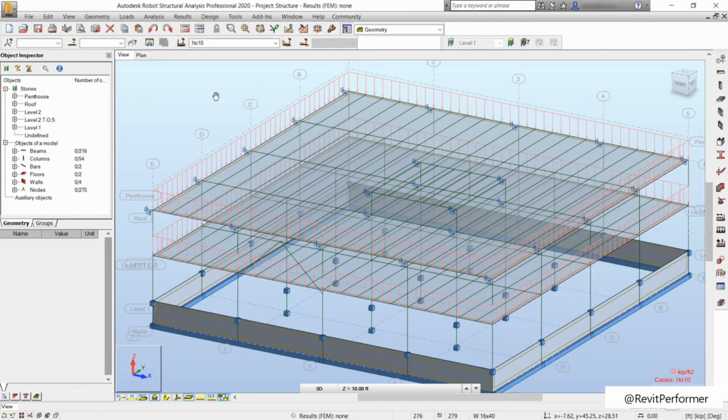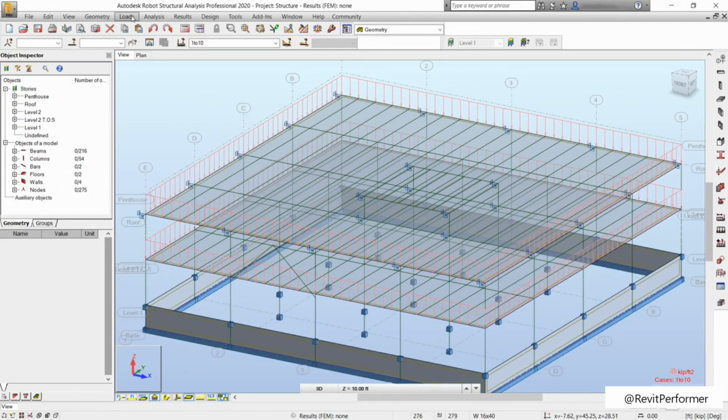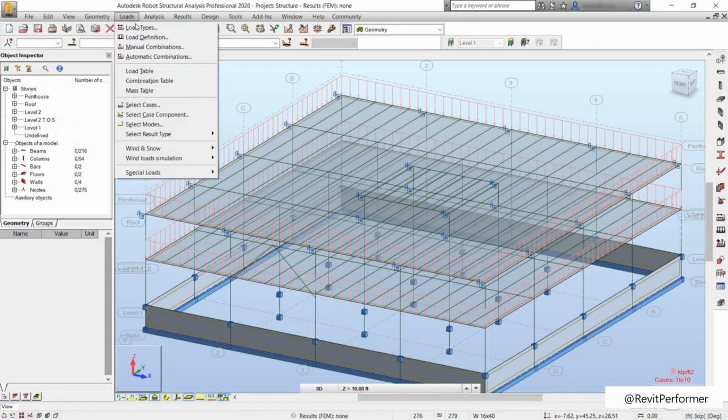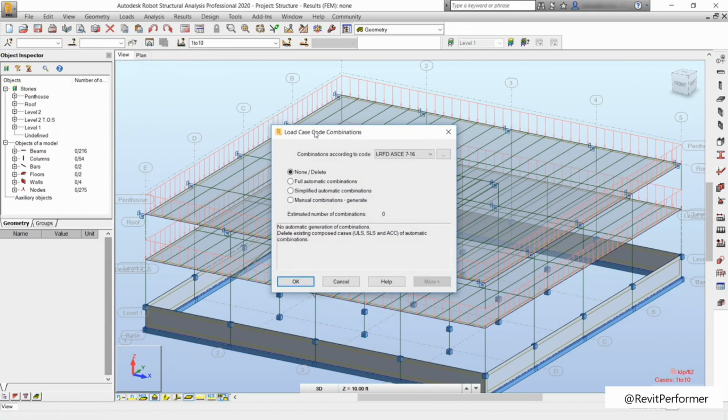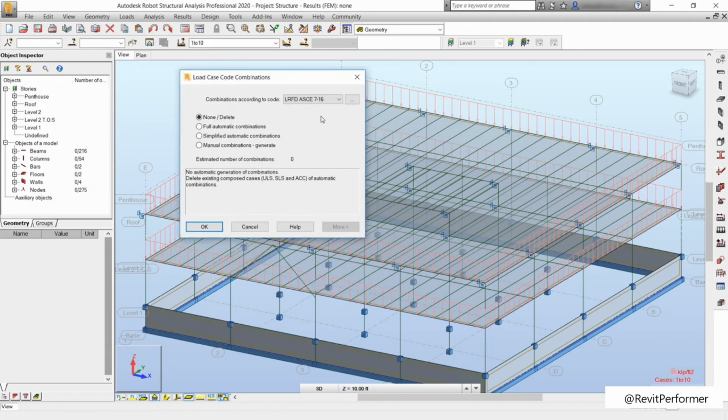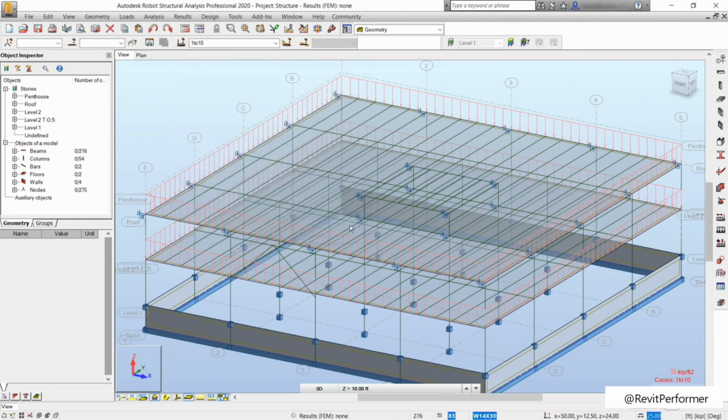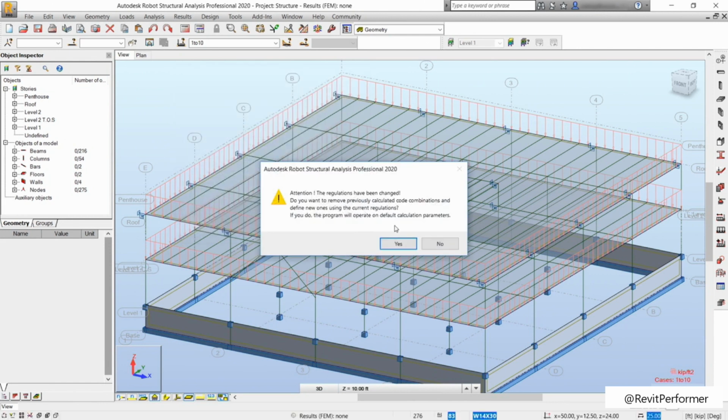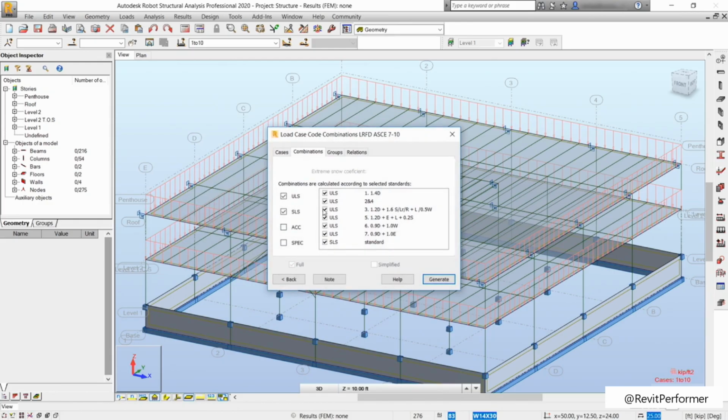So in Robot, go to the Loads tab. Now go to Automatic Combinations. Let's base our load combinations off ASCE 7-10. Let's select Full Automatic Combinations. Notice that we can click More. Regulations haven't changed, that's fine, hit Yes. Now we can accept all of these as defaults.